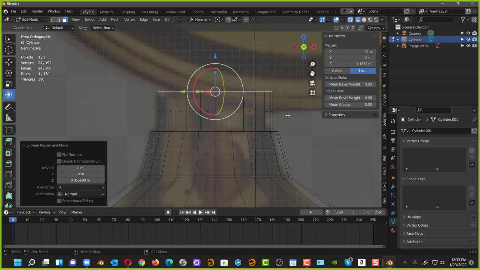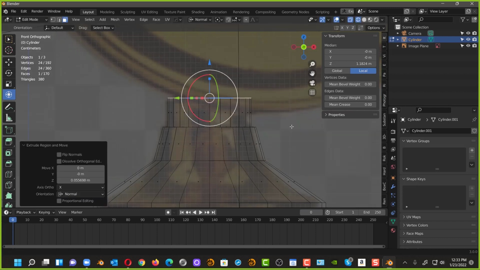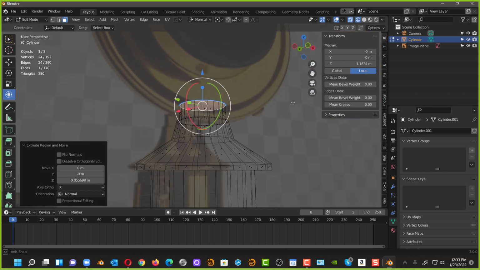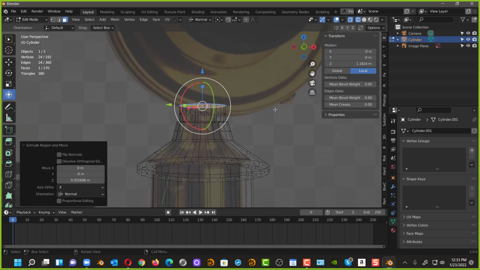And left click. Now when I pull back and rotate it, okay, now it's looking like what we want it to look like. No, that's not it. That's not it.